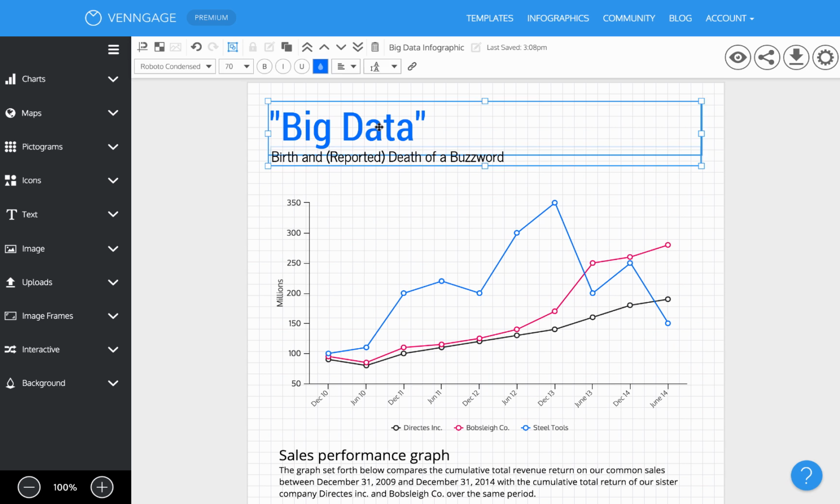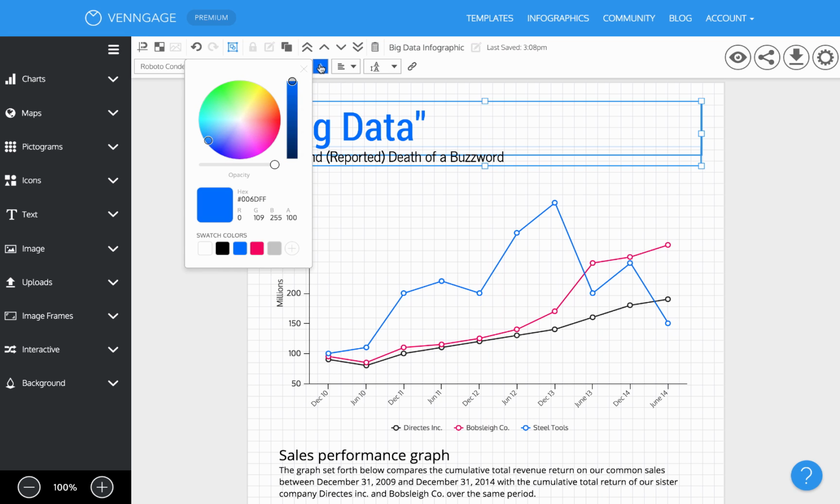And now to change the color, click on color on the toolbar here and choose one that I like. You can either use the color wheel or just click on the swatches down below. I'm going to go for a gray one for now.